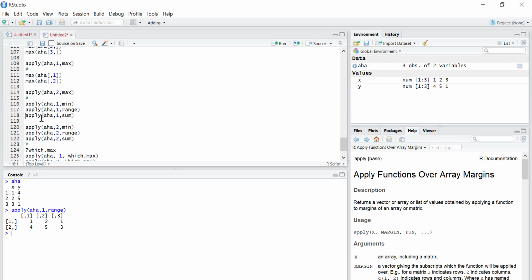Also, we can use a sum function, so we can add all the data by each row. So apply a sum function for each row of AHA. So 1 plus 4 is 5, 2 plus 5 is 7, 3 plus 1 is 4.